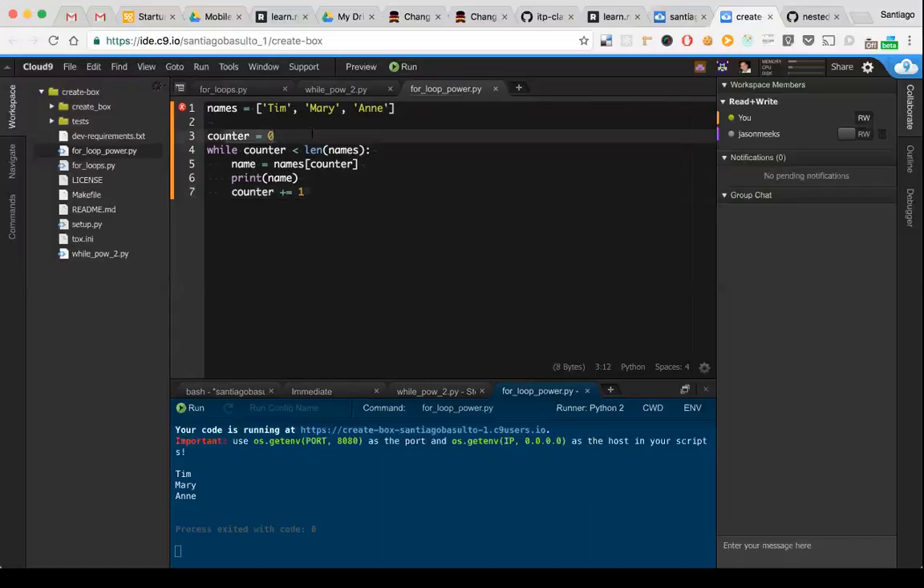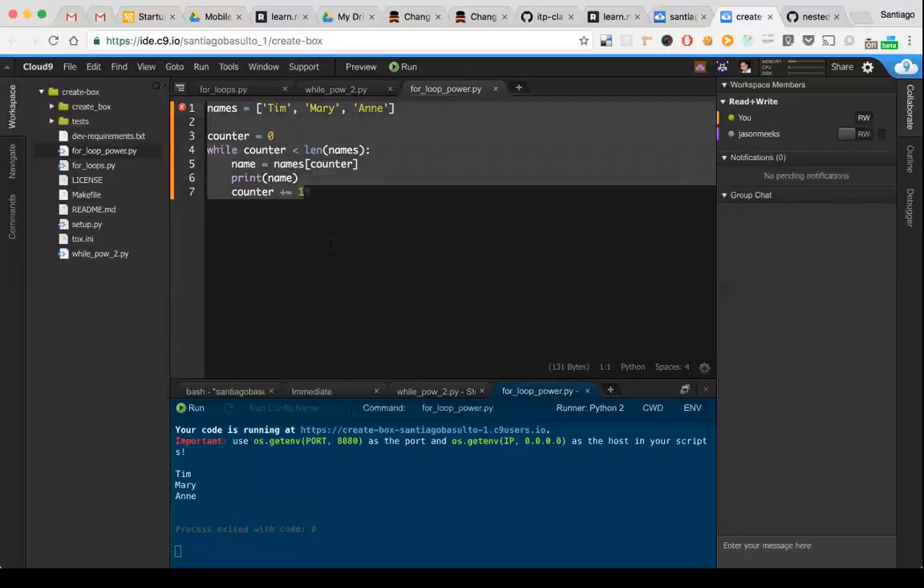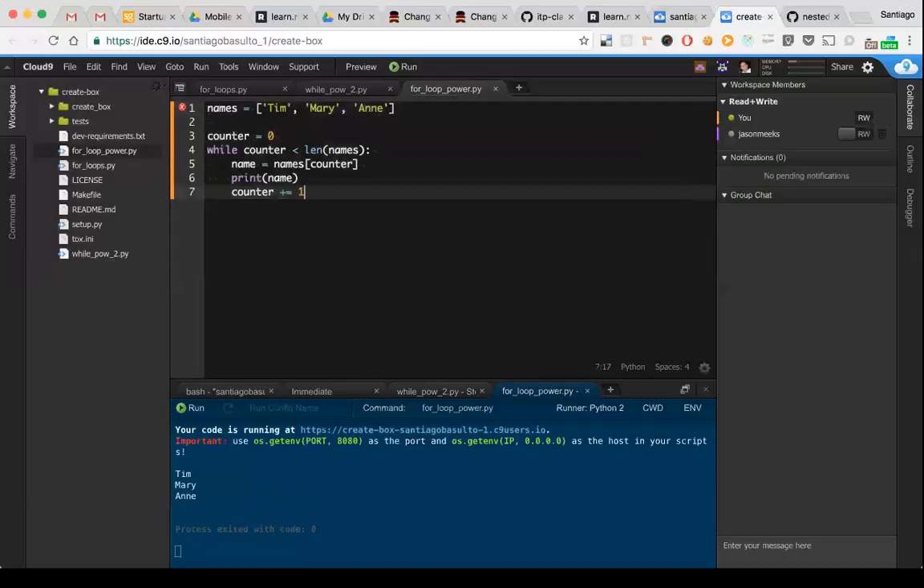We start with a variable counter. It's initialized as 0. We get the first element, 0. We print it and we increment it to 1. We get, again here, 1 is less than 3. So we get this name over and over again until counter gets equal to 3. 3 is not less than 3, so it just basically exits. Does anyone have an issue or a question, or want me to explain this again, or can I move forward?